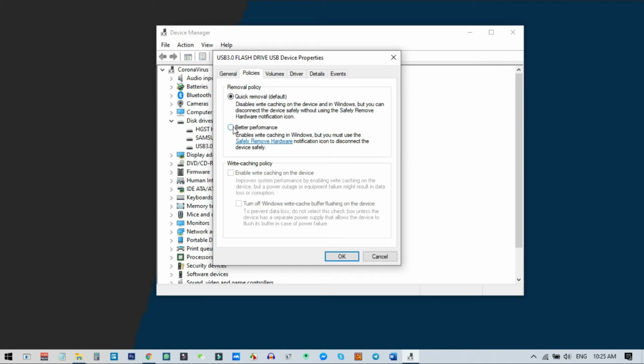So if you select the below one, then you need to do the safely remove hardware every time, because if you use this better performance, then your data speed might be high, but you must do the safely remove hardware every time. But if you use this quick removal method, you do not need to do the safe removal every time. You can see here it is written: disables write caching on the drive and Windows, but you can disconnect the device safely without using the safely remove hardware notification icon.